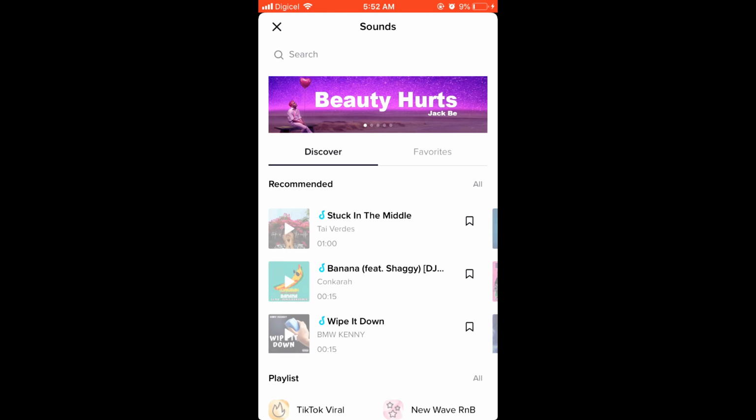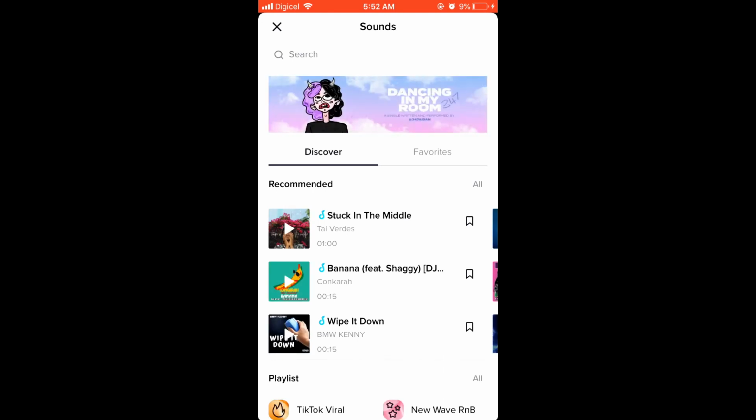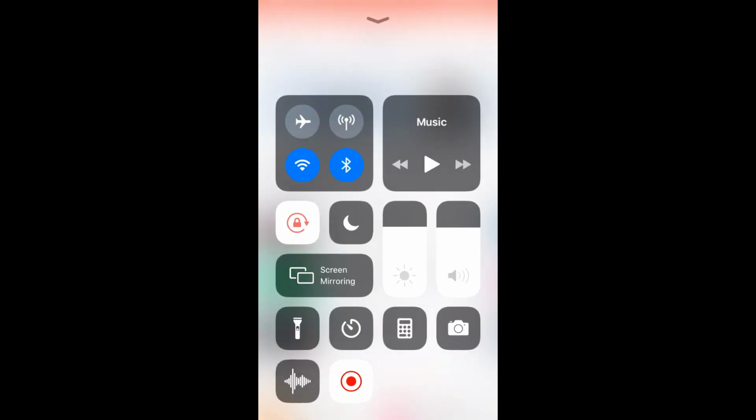Then in the bottom left hand corner you'll see sounds. You can select sound and select a sound that you like to add to the video. And then you'll post the video, and that's it.